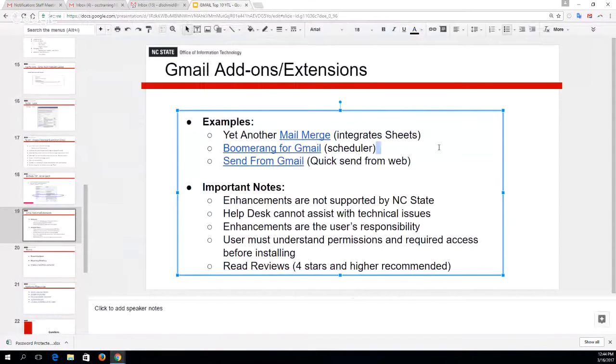Now Boomerang's also available for calendar as well. And Katie, do we have time for another one? Okay, another one is Send from Gmail. This is another extension that you can install.